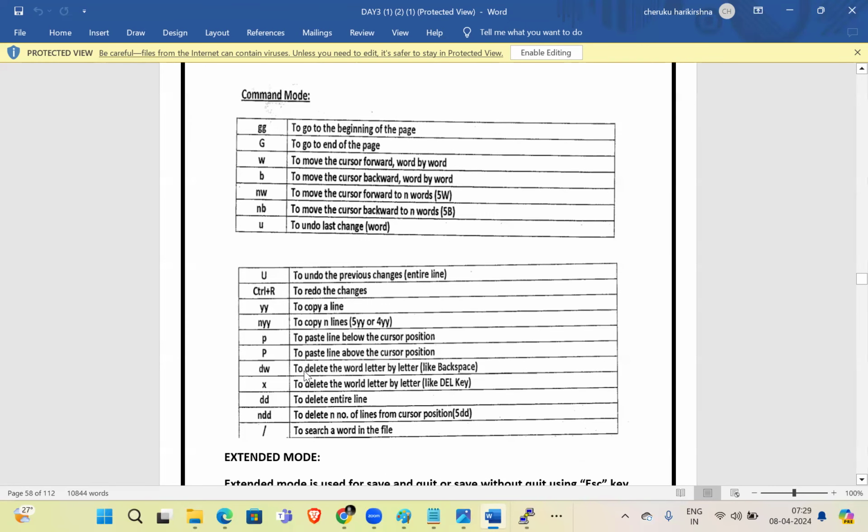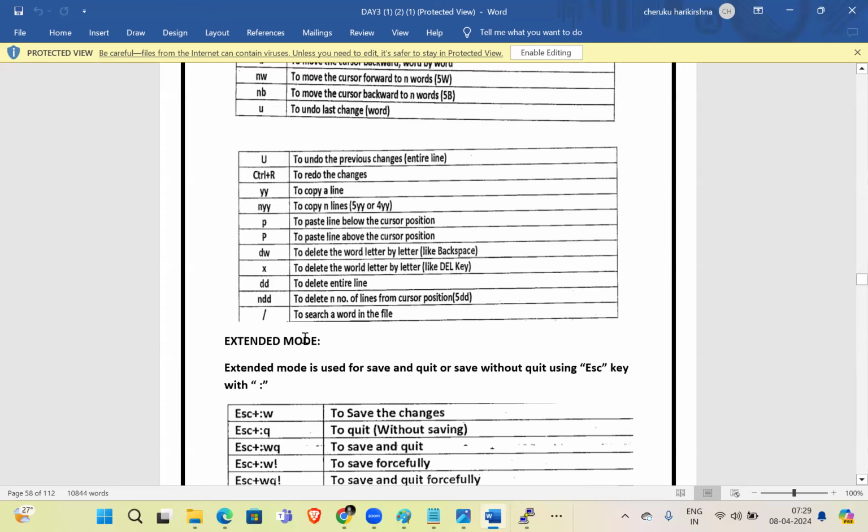Then paste the changes, w to delete the words, x is to delete letter by letter, dd is to delete the entire line, ndd is to delete a number of lines, slash is to search, yy is to copy, p is to paste. I will show you guys, no worries.